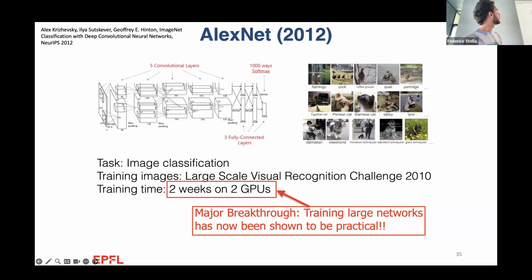AlexNet, Alex is the name of the creator, this guy. And you might recognize Ilya Sutskever and Geoffrey Hinton as the other authors. Cool people. So it's 2012, NeurIPS. A very, very famous paper. It's probably one of the most cited papers in computer vision. I think it has more than 100K citations or so. Crazy stuff. Absolutely crazy stuff.